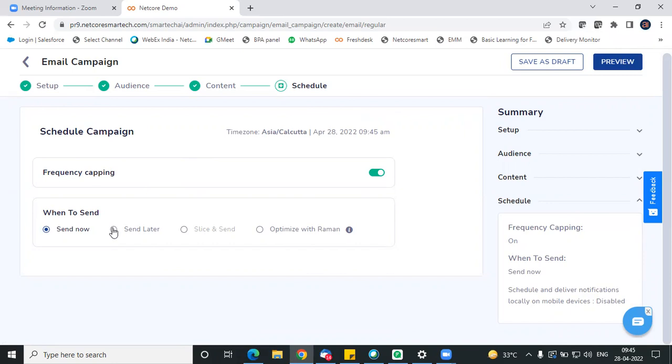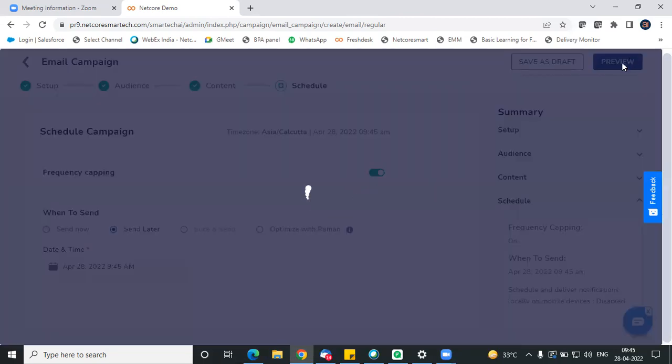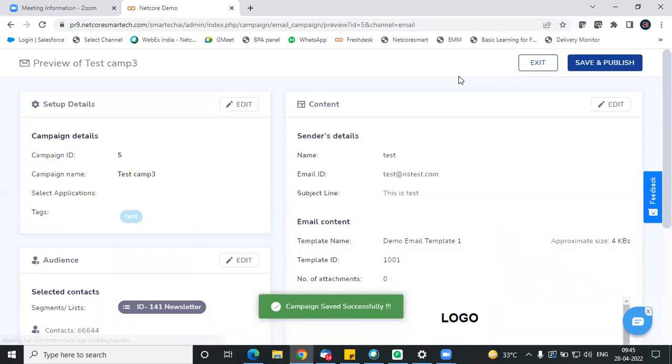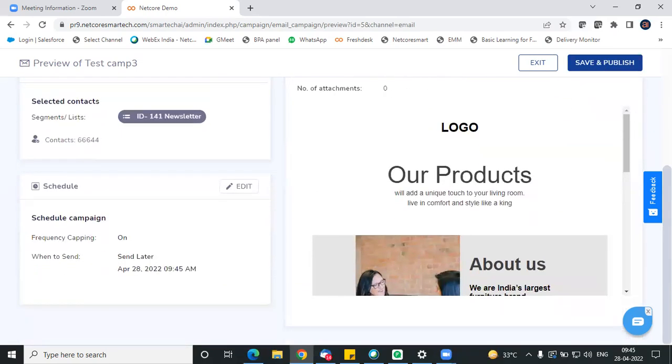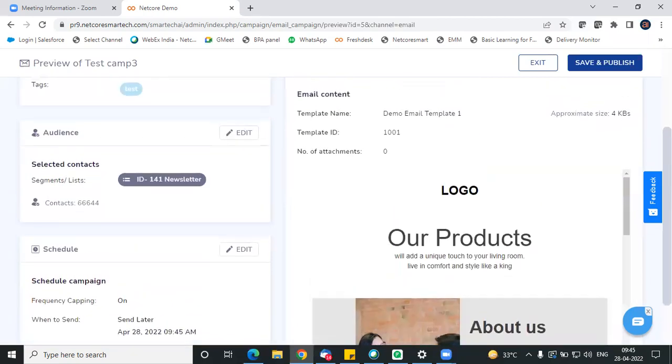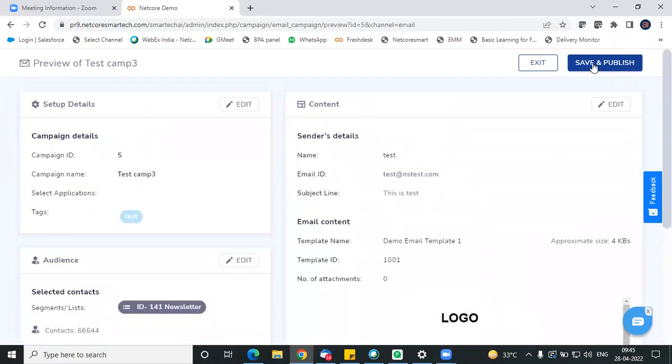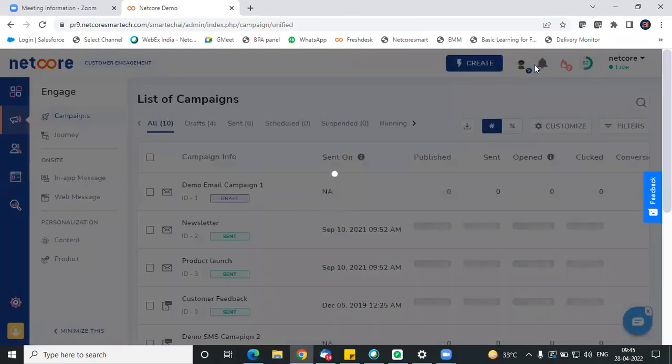So here we can define the date and time of the communication publishment, and then you go ahead and click on preview and confirm the campaign delivery by clicking on the save and publish option. This page gives you the clear view of all the details of the campaign. Once you're okay with it, then you click on save and publish or exit and save as draft.